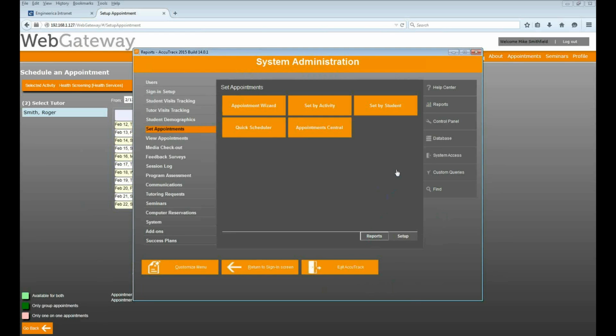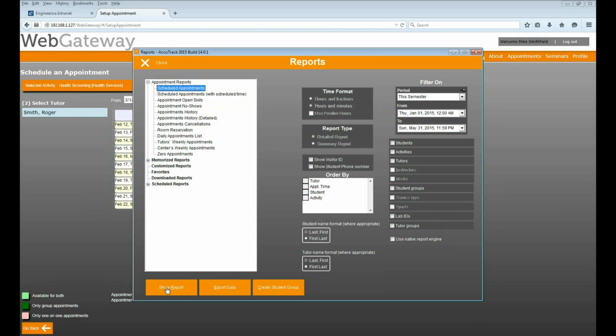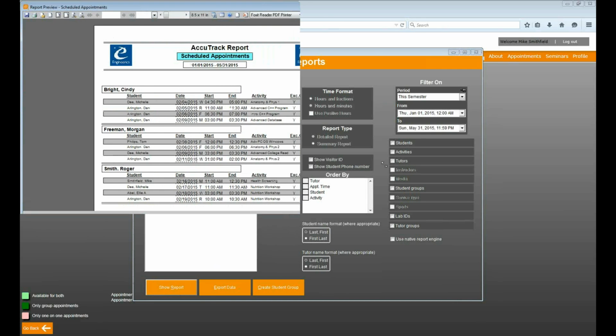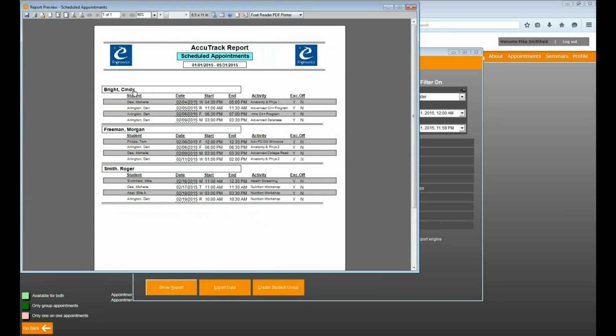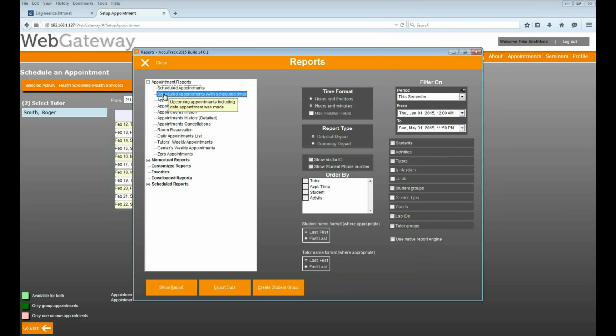And of course, as with anything we do in AccuTrack, I have plenty of reports on appointments in this case. So this is looking all of my appointments this semester, staff members. So I have Cindy, Morgan, and then here's the ones that I just did for Roger Smith, my new health services staff member. And you can run through any of these various reports to see which ones you like the best.